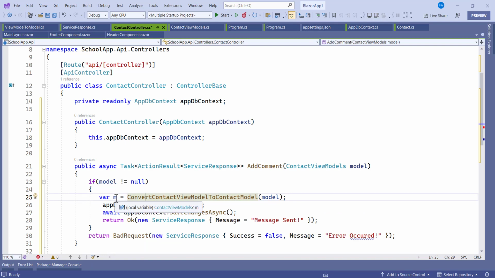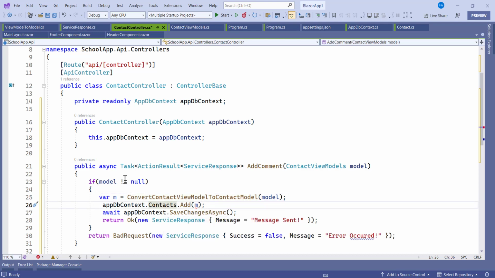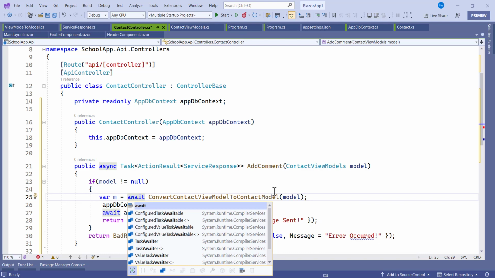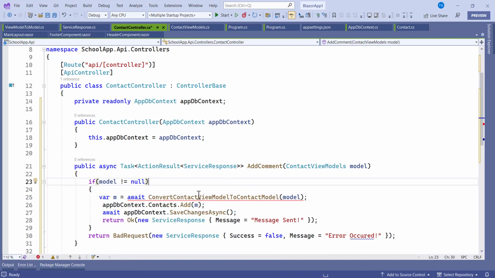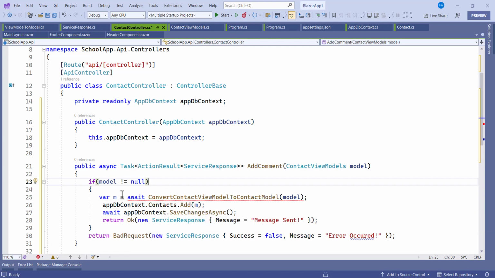So let's see, this is going to return model, that's the contact model. I need to pass in contact.m, the add model. I think so. So we cannot convert view models to contact.models. Models are contact. Let's try that again and see what we have to do here. So alright, so await. Can we have an await keyword here? It does not contain a get awaiter.